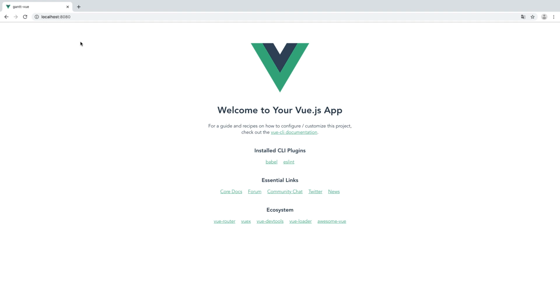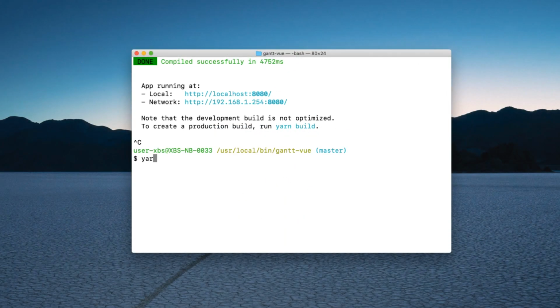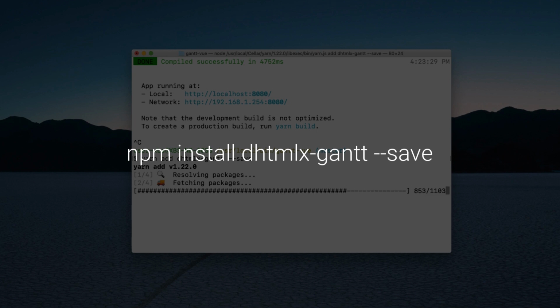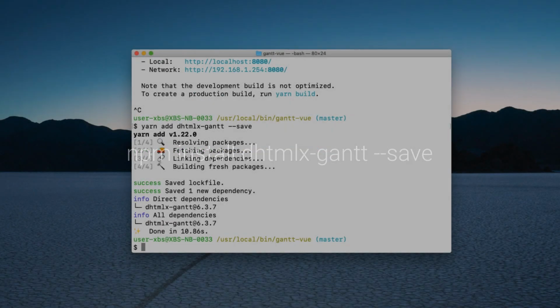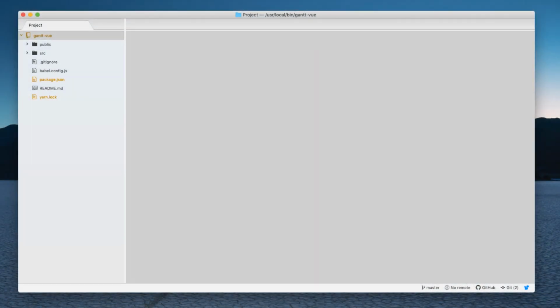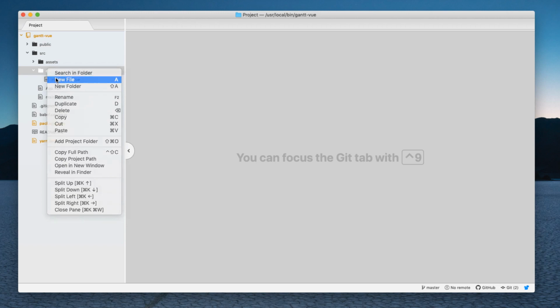At this point, we're going to add DHX Gantt into our app. First, we need to stop the app by pressing Ctrl+C in the command line. Next, run the following command for yarn, or npm install dhtmlx-gantt --save for npm. Then we'll go to the app directory and create a folder with the Gantt file there.